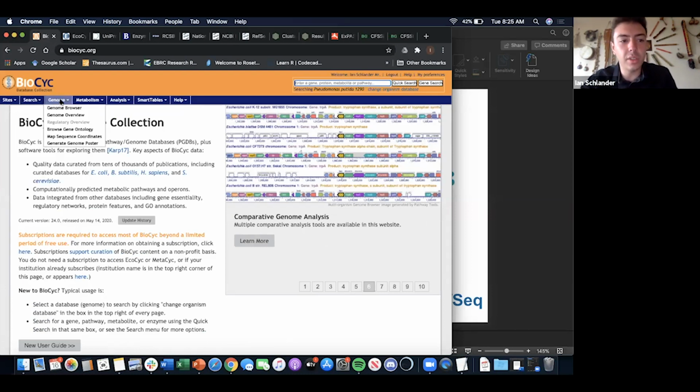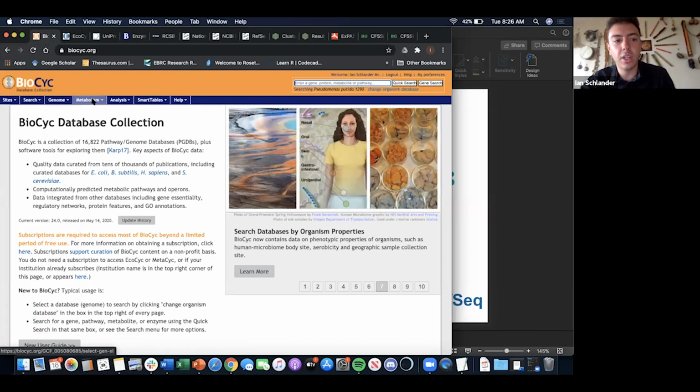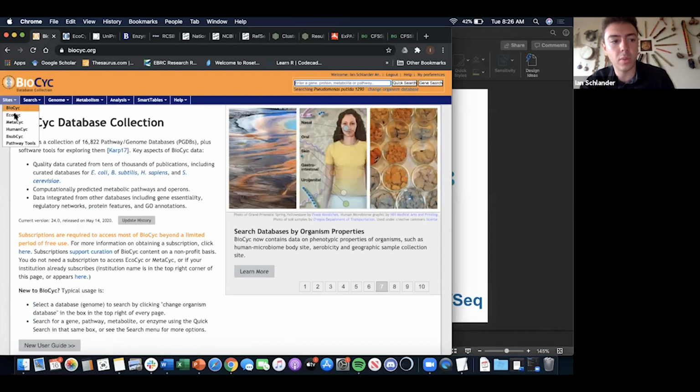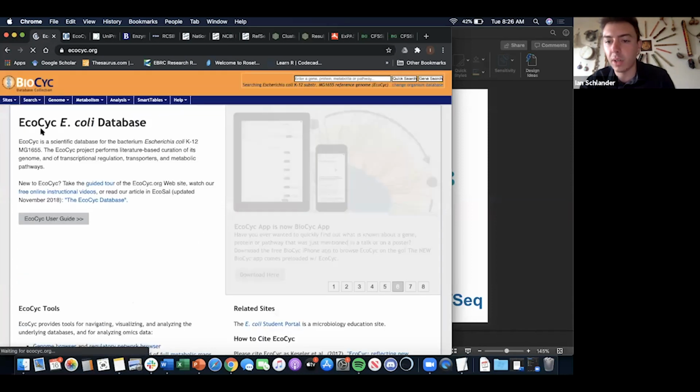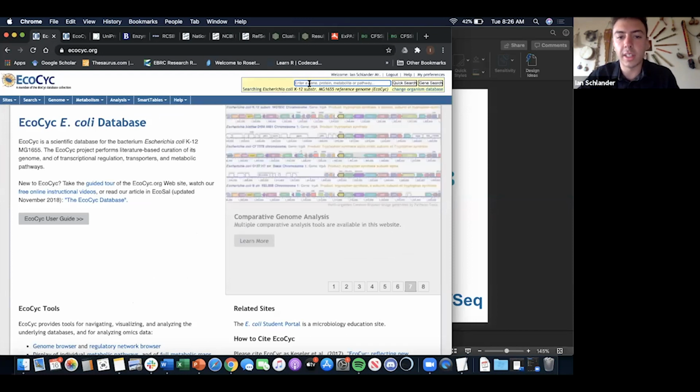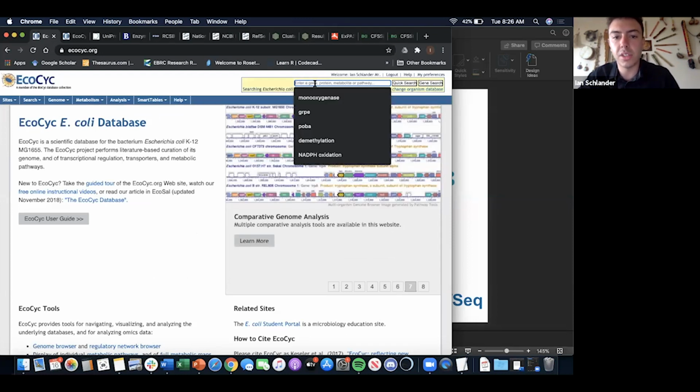And so really you can use things such as a genome browser. You can look at the metabolism of the cell, but we're going to save that for later. What we're really going to go into is EcoCyc, because we are iGEM and most of the teams do use E. coli. One thing that's really cool is you can look up, enter a gene, a protein, a metabolite, or a pathway.